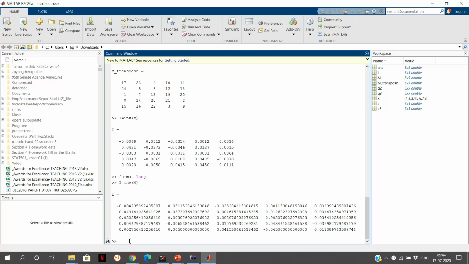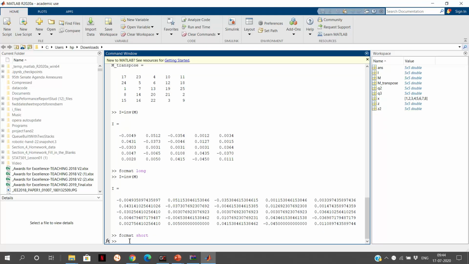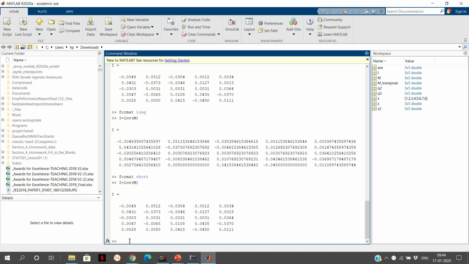All right, the computations will go as per the software set values, right? Now we can come back to the same format by saying format short. So it will come back to the same format. Now if I get the inverse of the matrix again, then what I will get is the same resolution values.